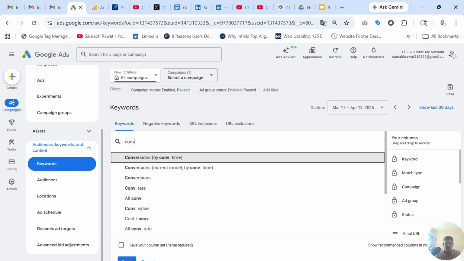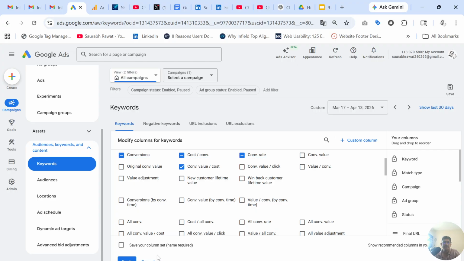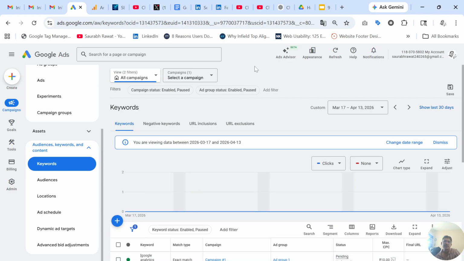conversion value per cost. So here you can find it. You can simply select and apply. If you want to save it with a separate name, you can check this box and add a name and then save. So this is how you can check your ROAS.